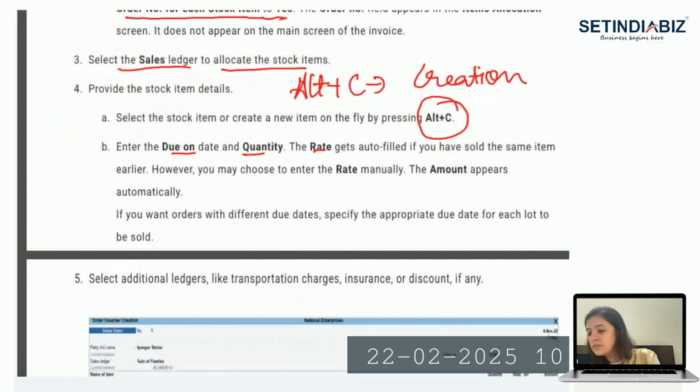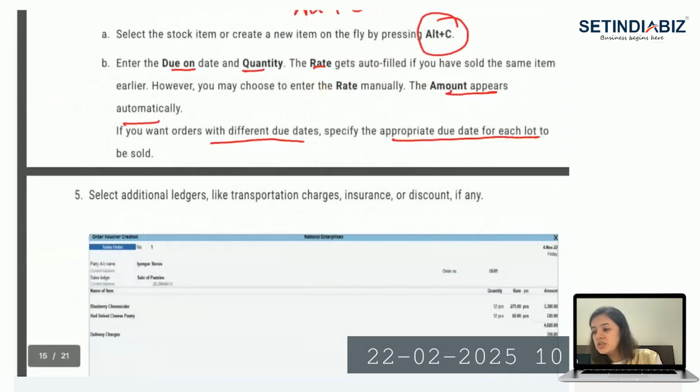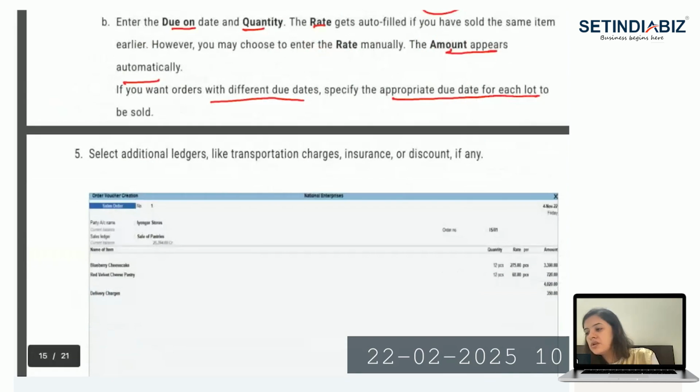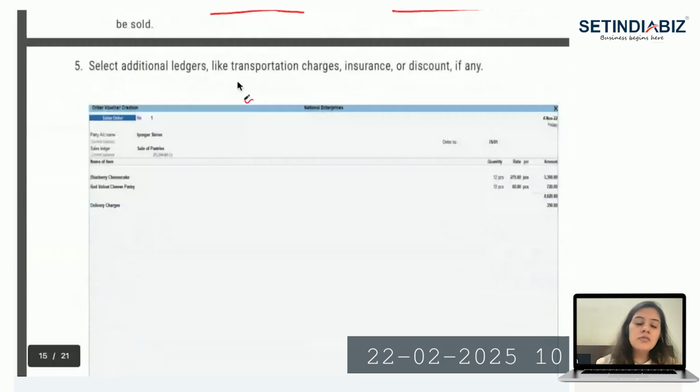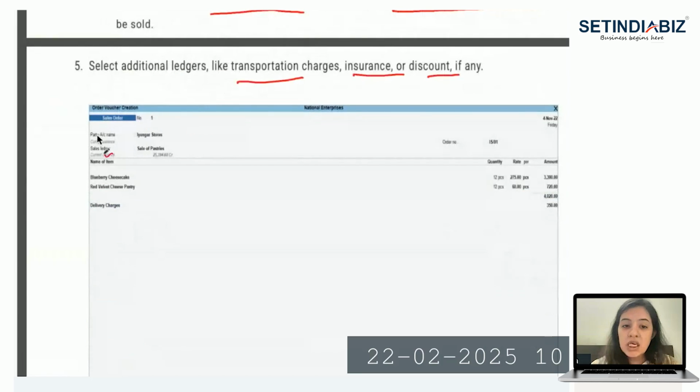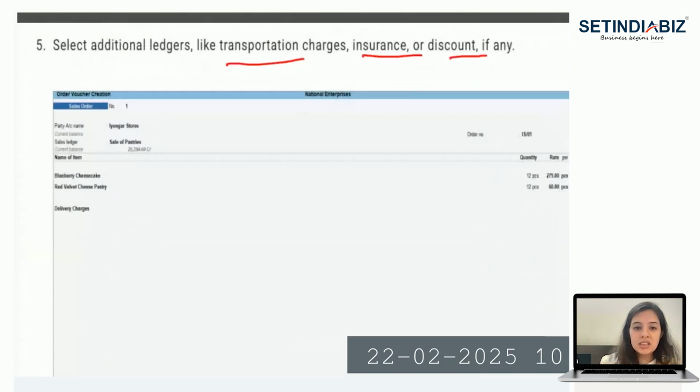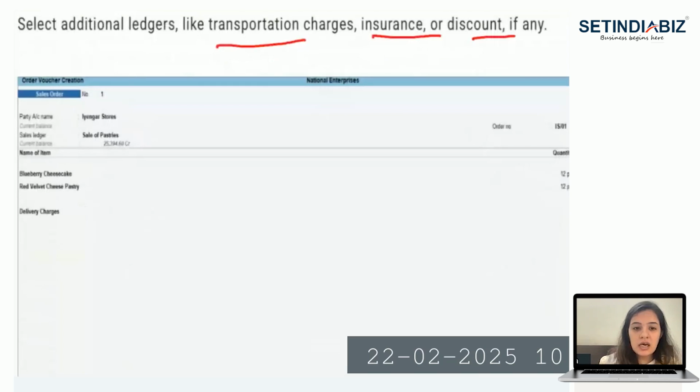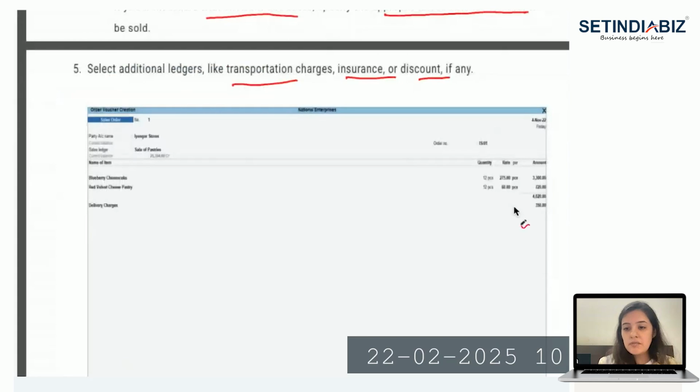The amount appears automatically. If you want orders with different due dates, specify the appropriate due date for each. Select additional ledgers like transportation, insurance, or discount if any. Discount we will discuss in the next class. Sales order number, this is how it appears. This is another example I would say. I'll just zoom in. Party account name, sales ledger, current balance, blueberry cheesecakes 12 pieces, red velvet cheese pastry 12 pieces, right? Delivery charges if any, the rate is here.